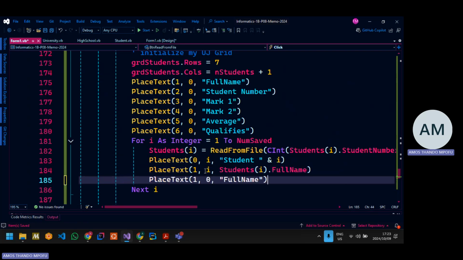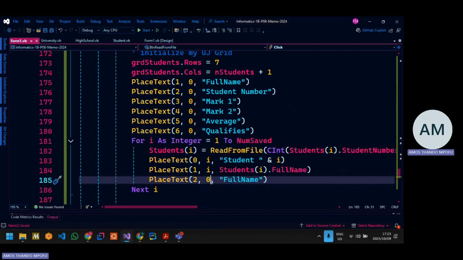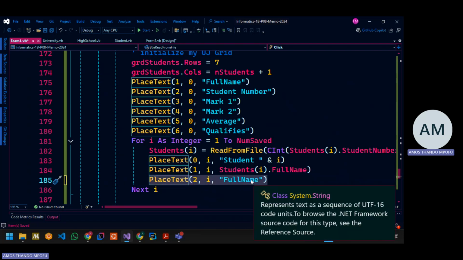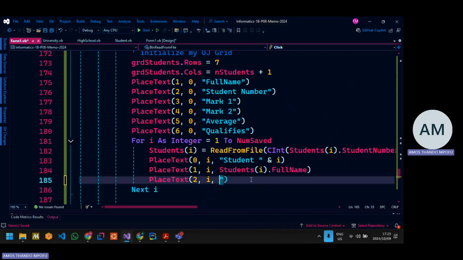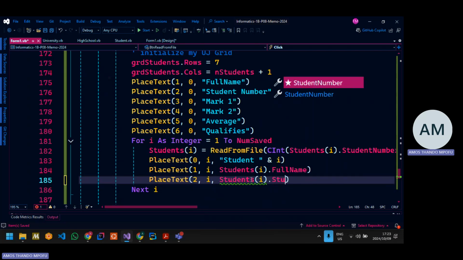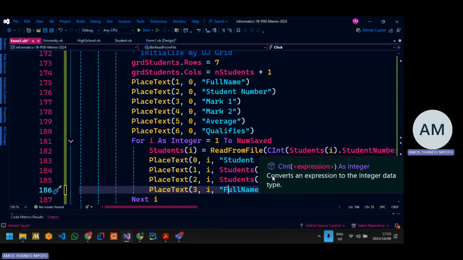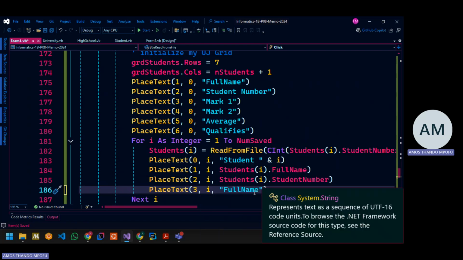I don't know how they expected to finish all of this in one sitting, but clearly you had to be able to finish it in one sitting. But yeah. And then index I. Let me just copy it this way so that I change a few things. And then students at index I dot student number. And then place text at row 3, okay, it's fine. So the marks, the actual marks now.